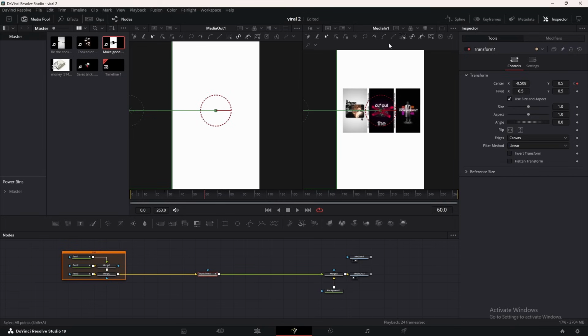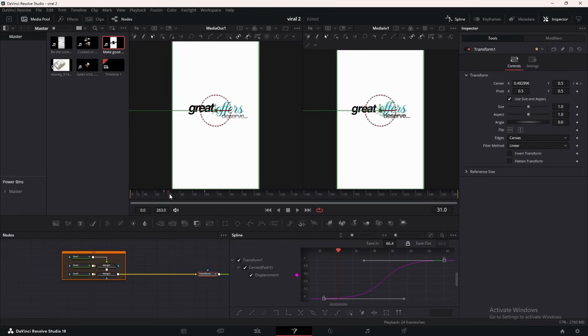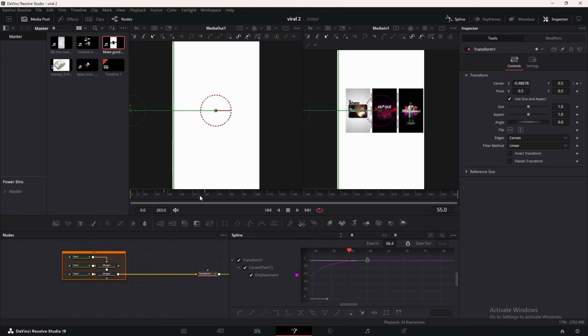After that, open the spline editor again, select the keyframes for this transform node, and press S to smooth them. Then increase the value of easing to make sure it starts slow, then goes fast in the middle, then slows down again at the end.